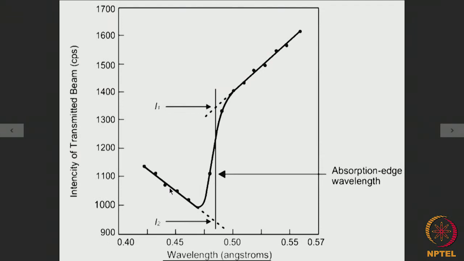Once we do that, this is the type of plot we obtain. This is the intensity of the transmitted beam, and this is the wavelength of the incident radiation. As you can see, there will be a gradual decrease in the intensity of the transmitted beam as the wavelength becomes shorter and shorter, and then there will be an abrupt change indicating that the K absorption edge wavelength is here. If we extrapolate these two parts of the curve to intersect the K absorption edge wavelength, then this intensity is the intensity just to the right of the absorption edge, and this intensity represents the intensity just to the left of the K absorption edge wavelength.